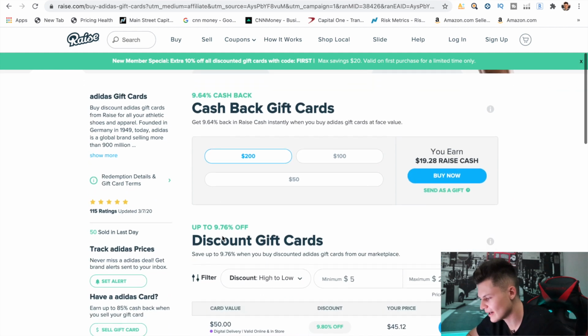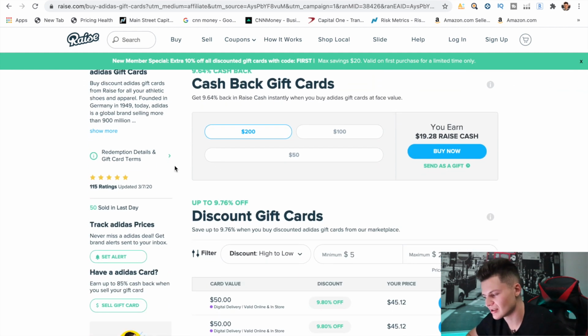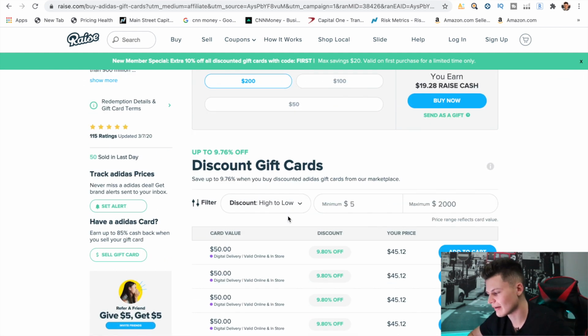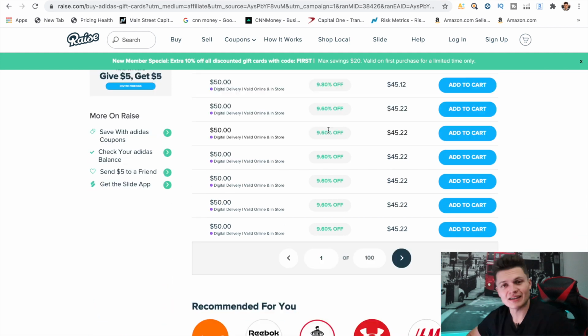So for example, right now, Adidas gift cards are 9.76% off in store and online. It doesn't seem like a big difference when you're only making that 9%, but trust me, if you're spending hundreds of thousands of dollars per year, if not more, on inventory, even a 3% adds up, right? If you spend $200,000 on inventory this year, you're gonna make a 3% cash back, an extra $6,000 in your pocket that you wouldn't have got in the first place. So it's a no-brainer.